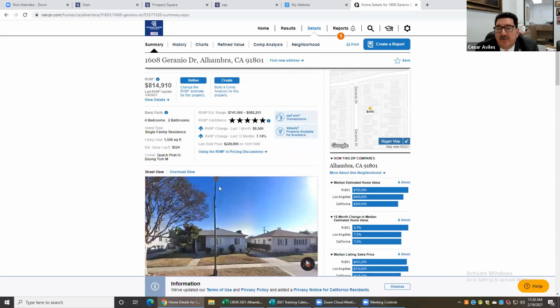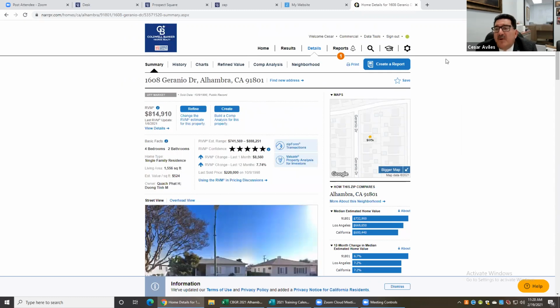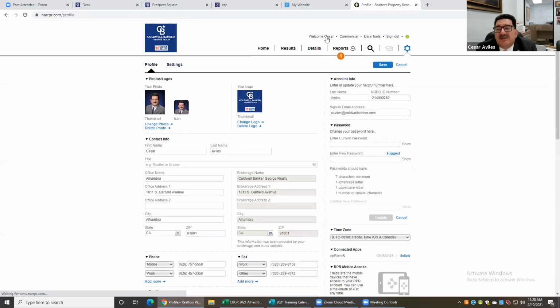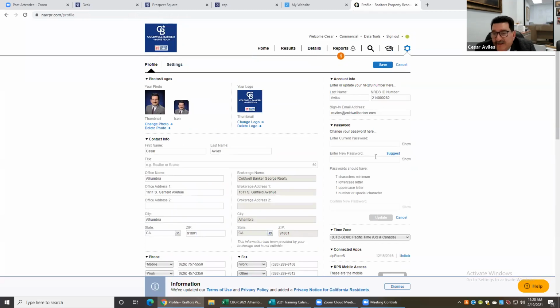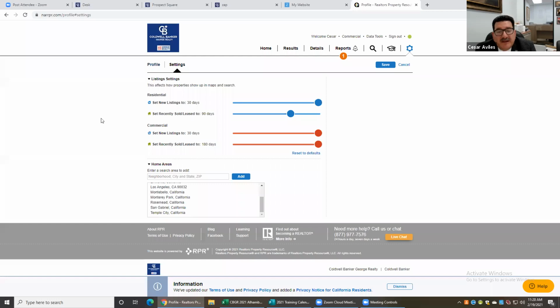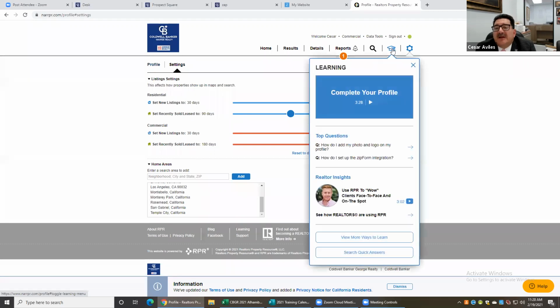So you can create any report over here. Before you create any report, plan to do your profile here, right? Welcome, Caesar. And then do your profile. Fill in all the information. On the settings, make sure that you fill in the settings and the area that you work. Practice over here. Look at it. Maybe this is where they have learning, training. How do I add my photo? Look at it. How do I set up the zip form integration?